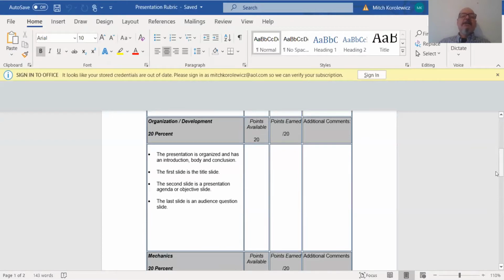For organization and development, it's worth 20 points. The presentation should be organized and have an introduction, a body, and a conclusion. The first slide of those 15 slides should be the title page. The second slide should be a presentation agenda or a course objective slide. And then finally, that last slide should be asking the audience if they have any questions. So that's worth 20 points or 20% of your grade.